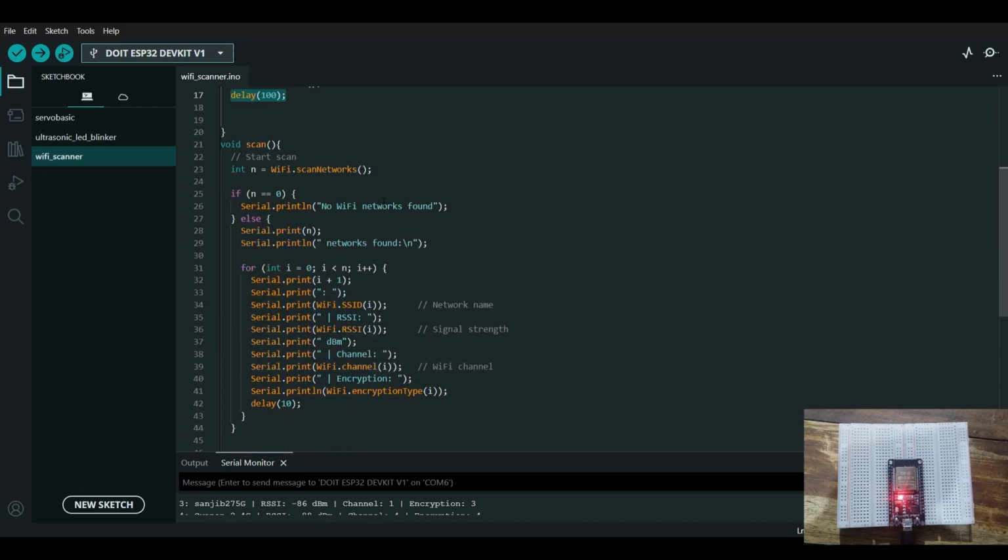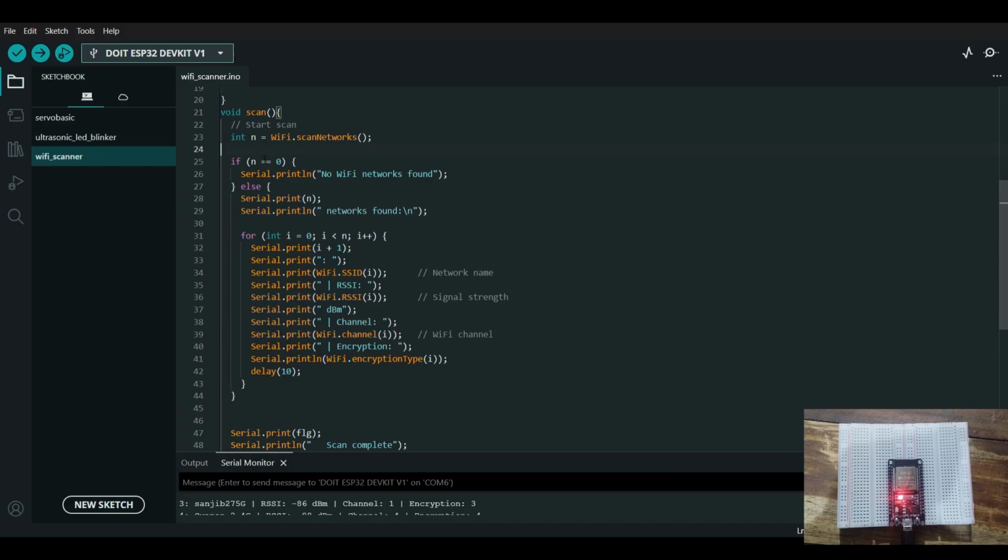The actual scanning logic is inside the scan method. WiFi.scanNetworks listens for Wi-Fi beacon frames and returns the number of networks found. The number of networks within the range of the Wi-Fi IC will be stored in this int variable, n. If n equals 0, then there are no Wi-Fi networks within the range of the IC, and else we will do some logic.